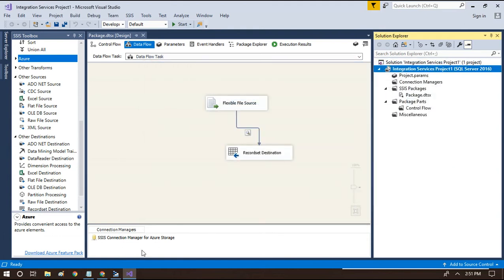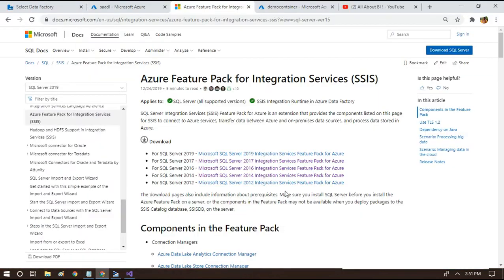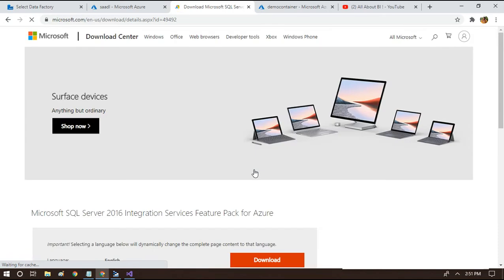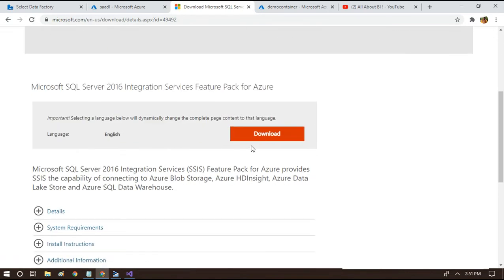So what I did is I downloaded the feature pack for 2016. I just clicked on this link. It gave me a download option from where I downloaded the executable and then I installed it.